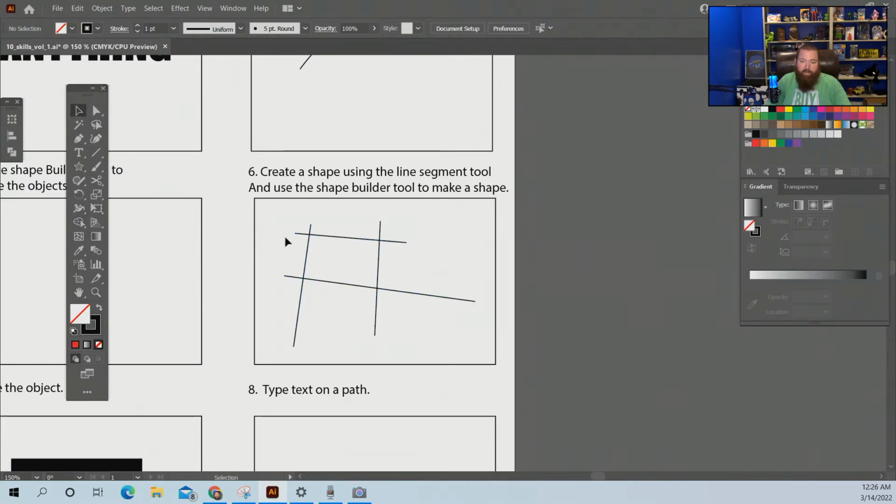The shape I made has nothing on the inside. I'm clicking, you might be able to hear it. So this is a shape, right? But it gets a little challenging to see what you're trying to work with because there's nothing on the inside.